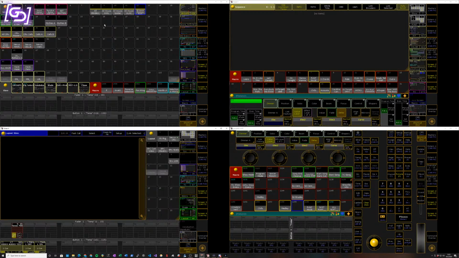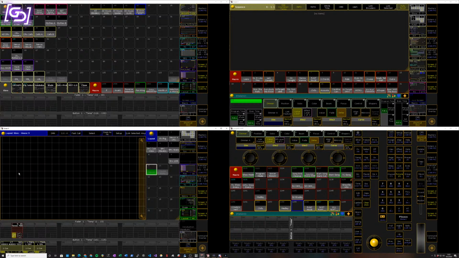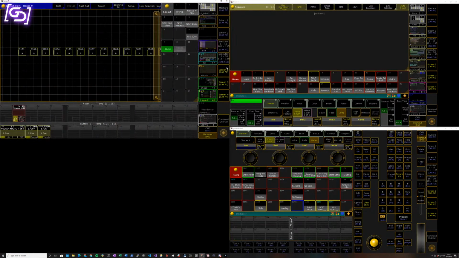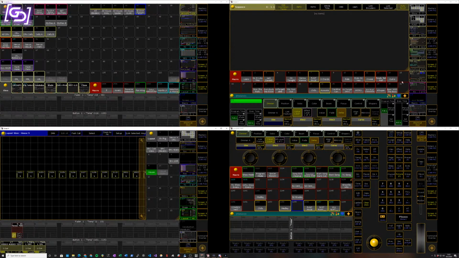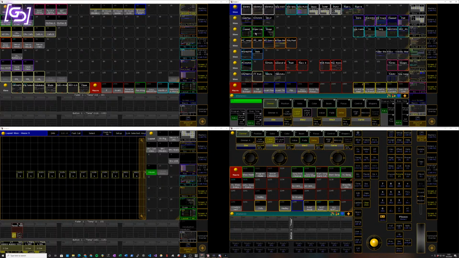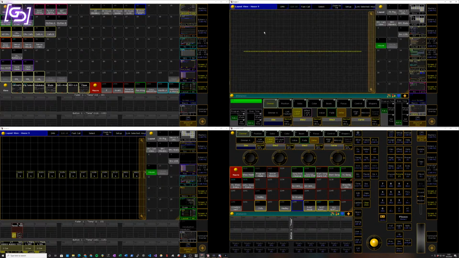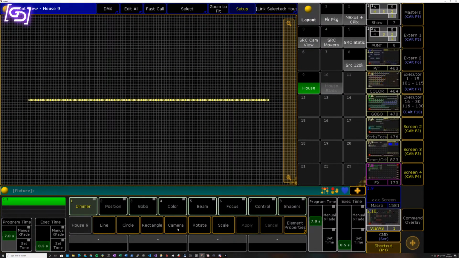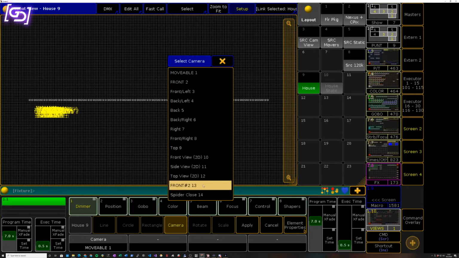So let's go into our layout views. I've grabbed all that stuff and we're going to store this into our house view. I'm gonna blow this guy up here. Oh, actually, come on. Let's go into screen 2 with that layout. Okay, so there's our house rig. Obviously, it doesn't quite look the way we expect it to look. So let's go into setup mode, and we're gonna say arrange, and arrange by camera from our top view.